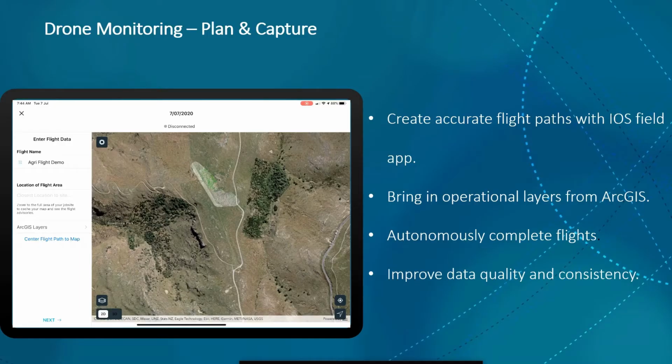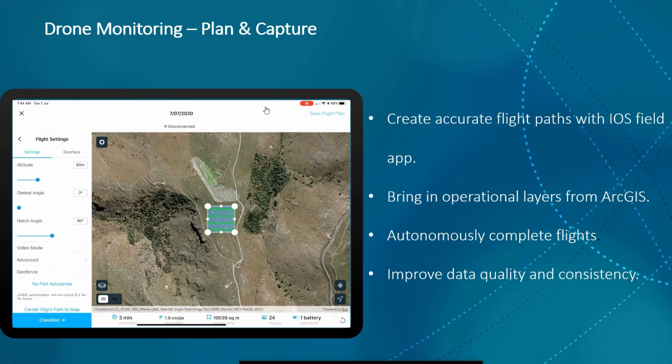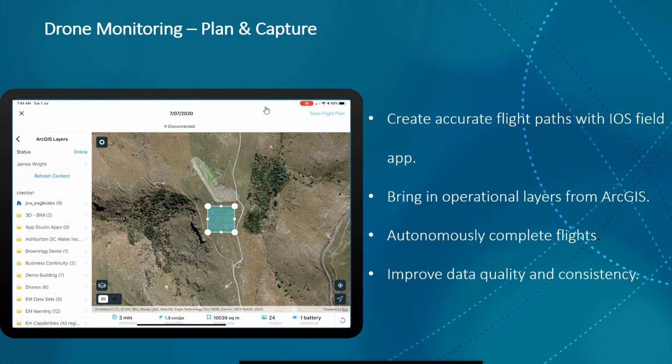Now to the plan and capture phase. With the new SiteScan for ArcGIS field app, I can create accurate drone flight paths from within the field. What's really cool about this app is that it can bring in your own ArcGIS operational layers into the app to give context to what you're flying.